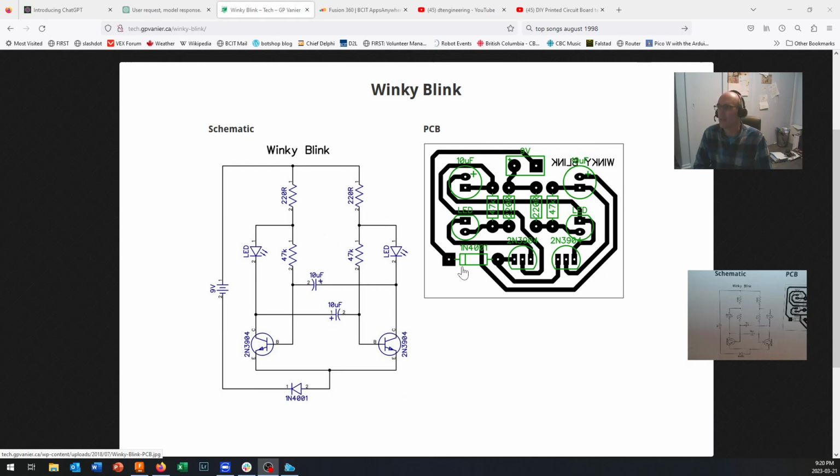Later on in the class, we're going to do more complex circuits. We're going to take a look at how this can be used to manage integrated circuits. We might even get into some surface mount components. And if time allows, we'll also take a look at how to export these files and send them off to a commercial manufacturer so that you can have your circuit boards manufactured and even get double-sided circuit boards and all that ready to go. But today we're going to look at the Winky Blink.